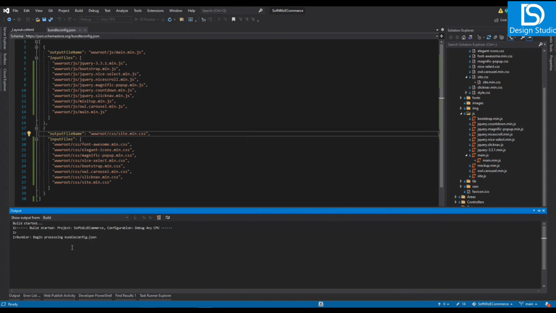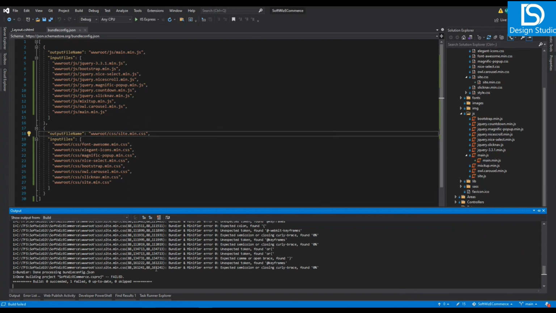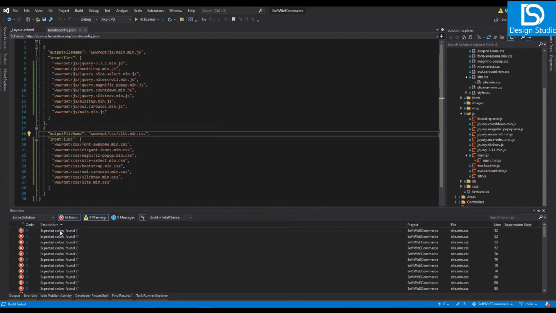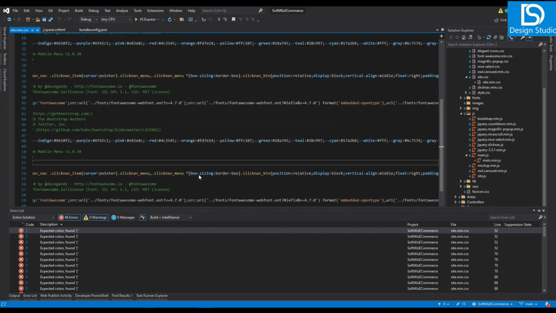Building started. See, begin processing bundleconfig.json. Oh, something has broken. Okay, expected colon found.